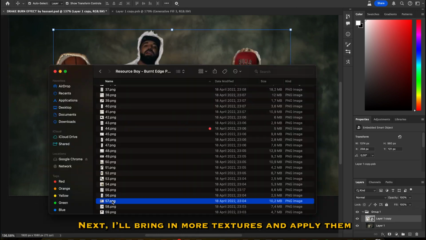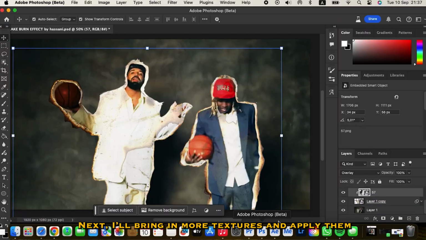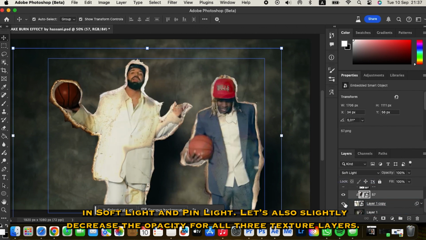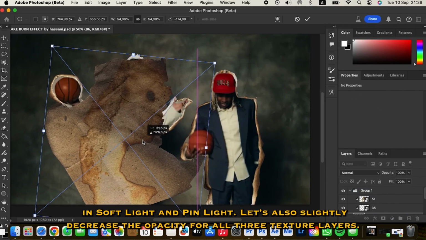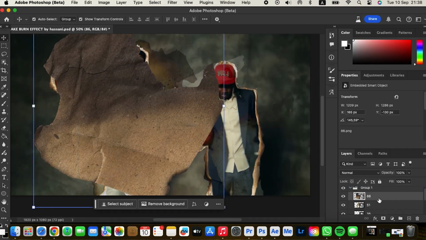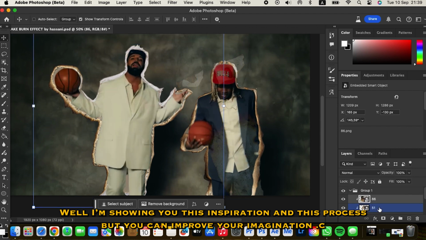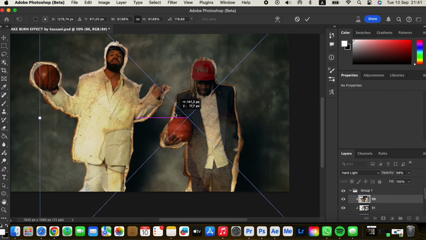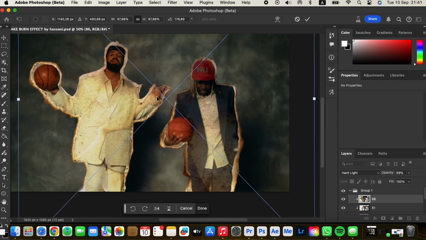That should be enough for this tutorial. Next, I'll bring in more textures and apply them in soft light and pin light. Let's also slightly decrease the opacity for all three texture layers. While I'm showing you this inspiration and this process, you can use your imagination. Feel free to edit with your vision. And here's the result. It looks good to me.